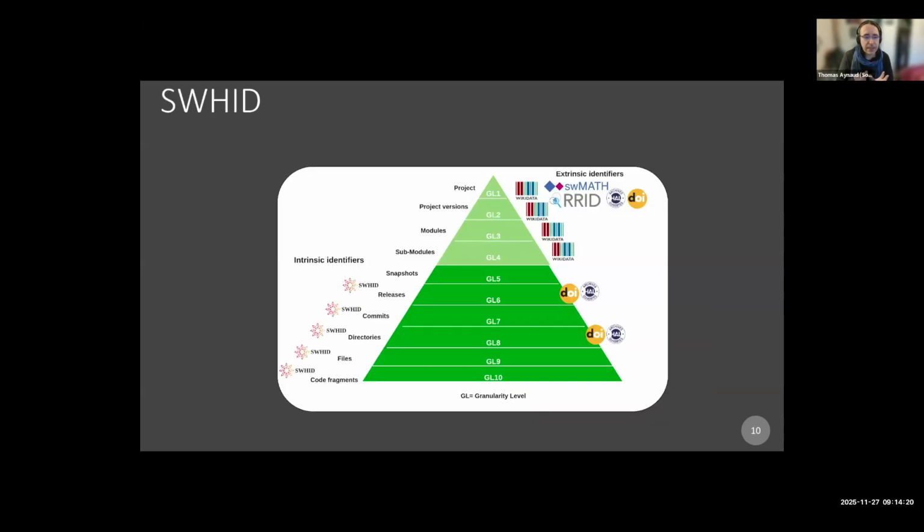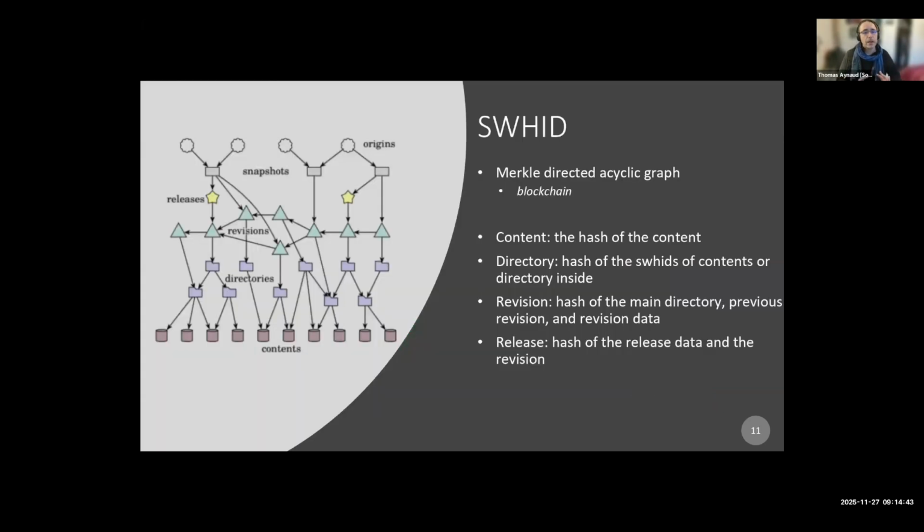The SWID is an intrinsic identifier. It allows you to identify some code fragments, files, directories, commits, releases, and snapshots. And if you need more information about project versions, modules, and so on, you have other identifiers which are extrinsic. To come back to the SWID, they are all stored in a Merkle directed acyclic graph. It's a blockchain, but not, if you want, a blockchain where you will get any money.